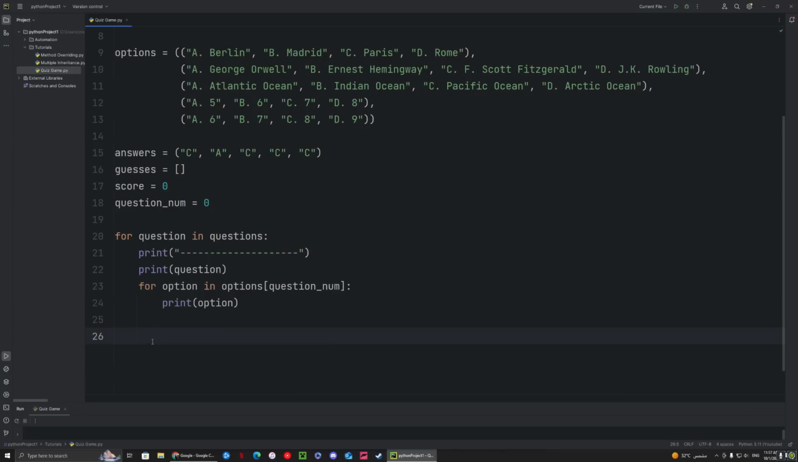We're going to continue, and what we're going to do now is set up our guesses. So guess is going to be equal to input, and it's going to say enter A, B, C, or D.